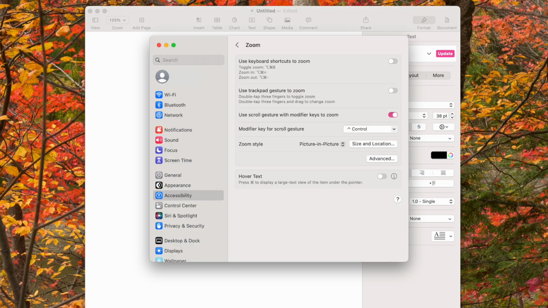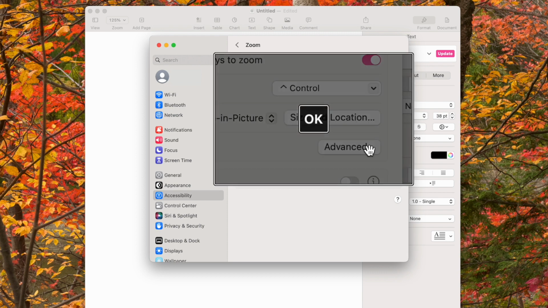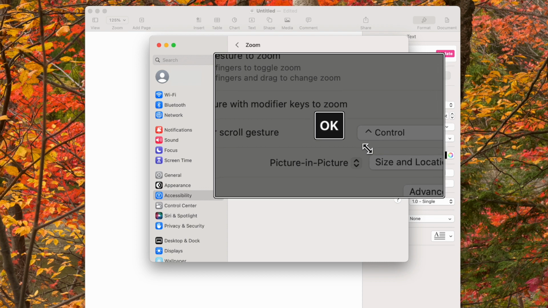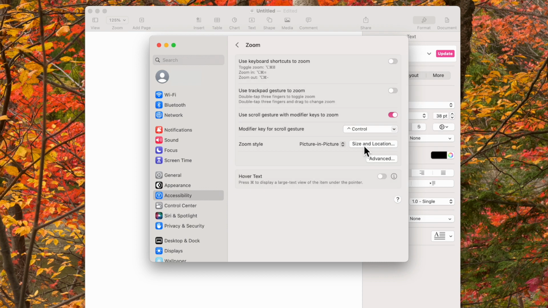Let's go back to System Settings. If you would like to change the size of the picture-in-picture, just click on Size and Location here, and you can resize the picture to your liking and then click OK. Now, depending on what you're doing, you may prefer the full screen zoom style or the picture-in-picture zoom style. There is a keyboard shortcut you can use to toggle between the two zoom styles, which will save you the trouble of coming all the way back in here into System Settings.